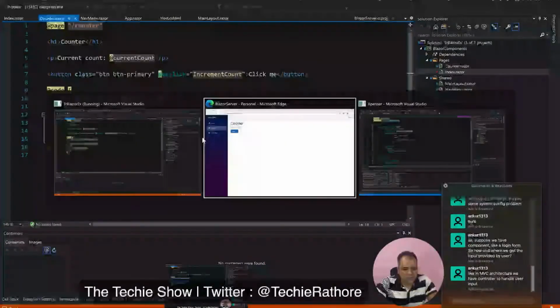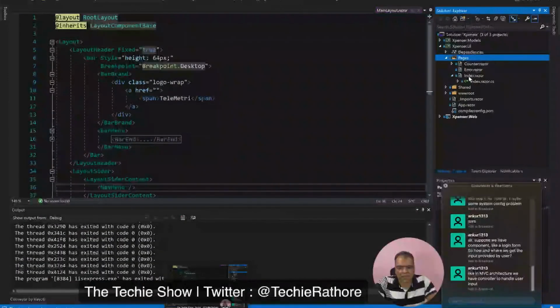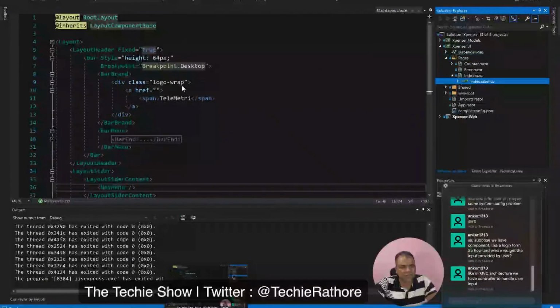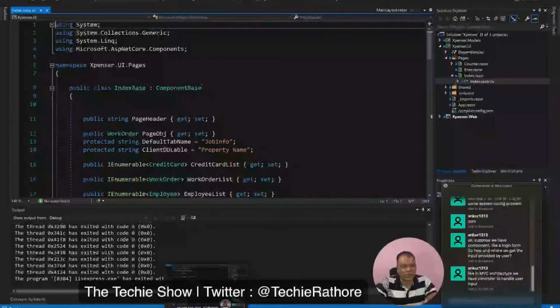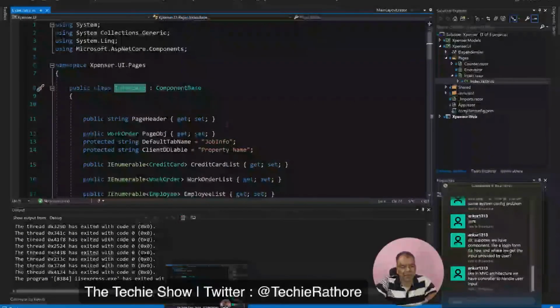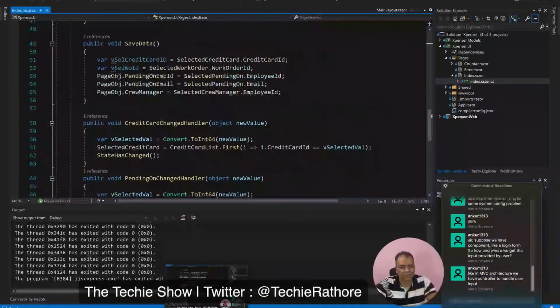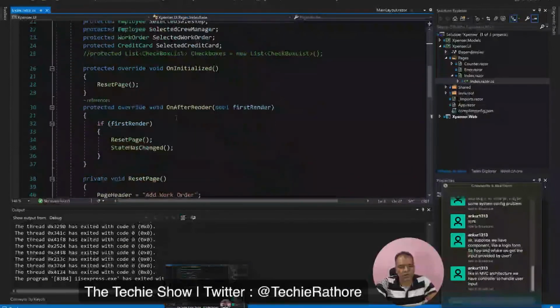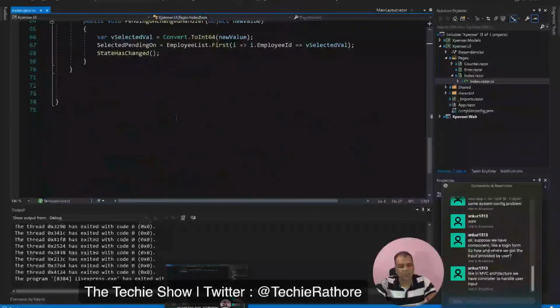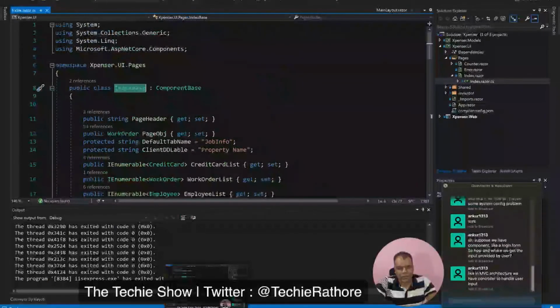So if you see this code, what I have done is in index I have created this index base. This index base is kind of a component. It's being inherited from component base, and this index base has all the properties. So this index base is your main component base class, and you can do all the activities here.